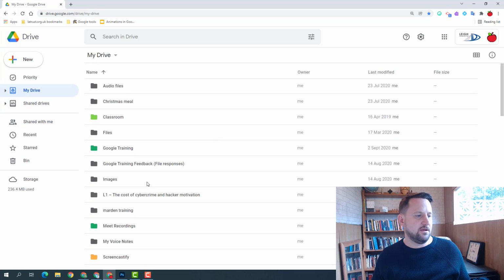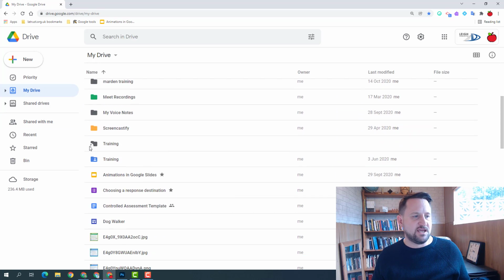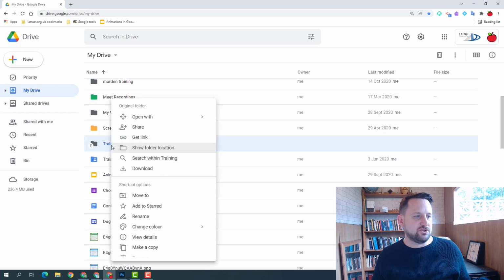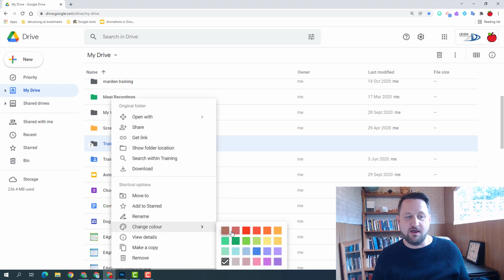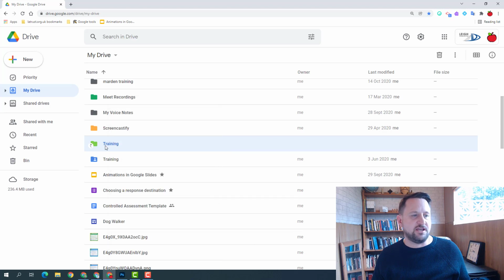If I go in, I can find my folder and you can see it's a shortcut because of the little arrow here. Despite it being a shortcut, I can still go in and change the color of that folder, and that changes just for myself.